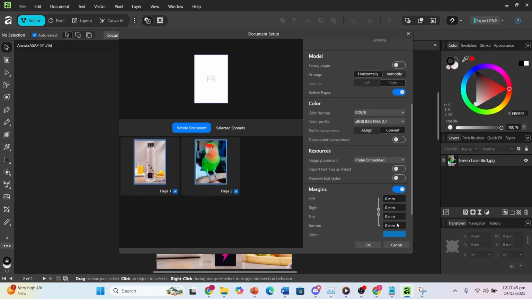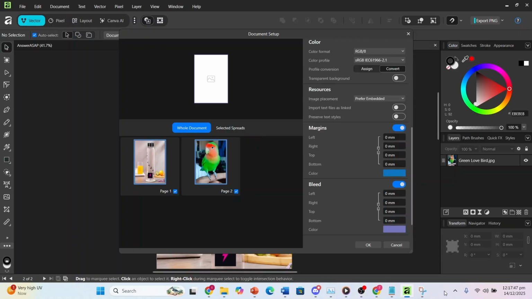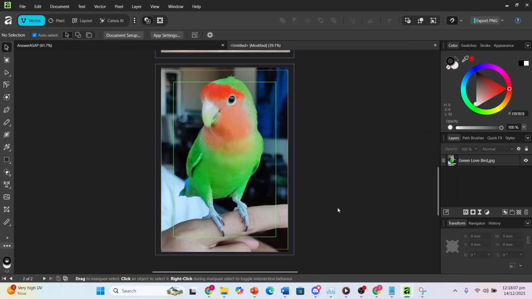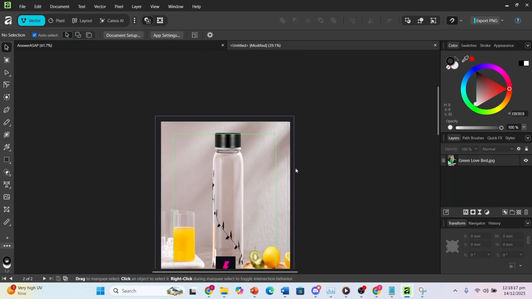We'll toggle those on. And let me go ahead and enter the dimensions again. After you're ready, just go ahead and click here on OK. And as you can see, we have all of it set up. We have the bleed and margin set up. And that is how to set bleed and margins in Affinity Studio.